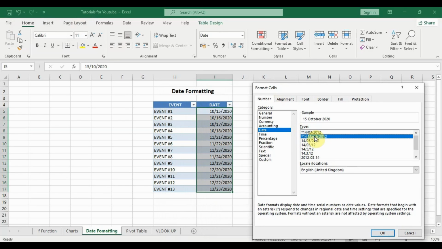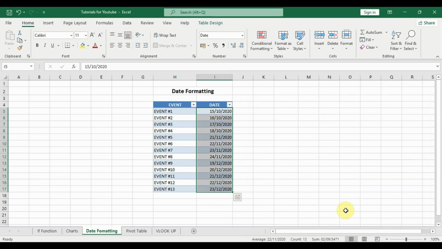Going through the different date formats, we can see the change in our sample window above, and the date format that we're looking for is this option. So we will click OK and we should see our change in column I. And there you have it. Our date format has been changed to day, month and year.